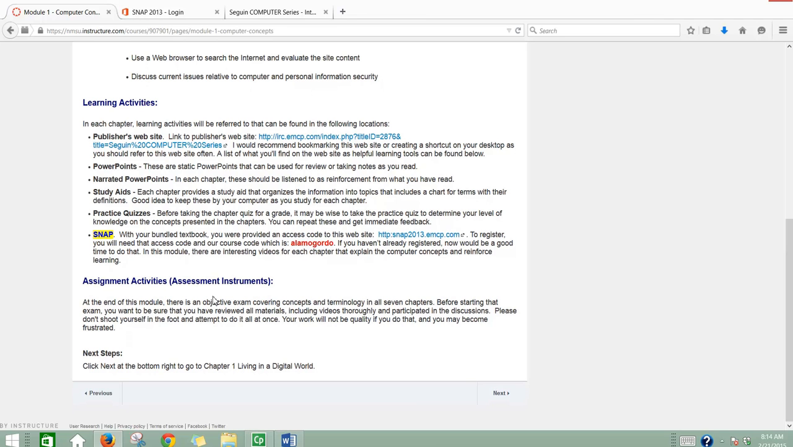At the end of every module, you'll take an exam. In this particular module, your exam is going to be on terminology and the objectives that you've covered, but it will be an objective exam. After this, in all other modules, you'll have a project.